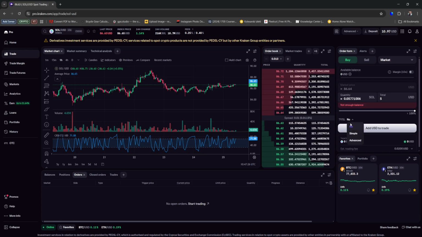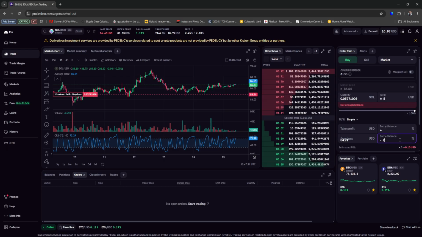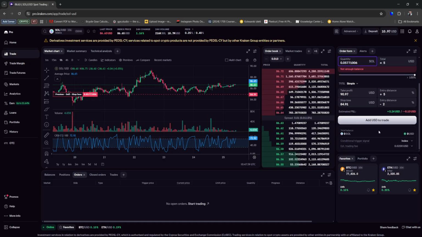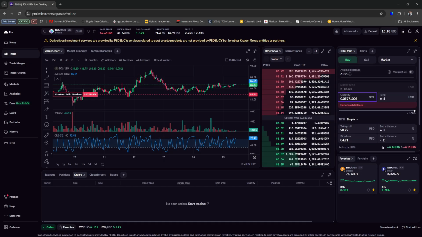Now I can also add a stop loss. So let's say 2% right here, and I can take profit at 15%, something like that, or 50%. And yeah, okay, let's say not enough balance. Okay, 5. So yeah, this is how we can do that.